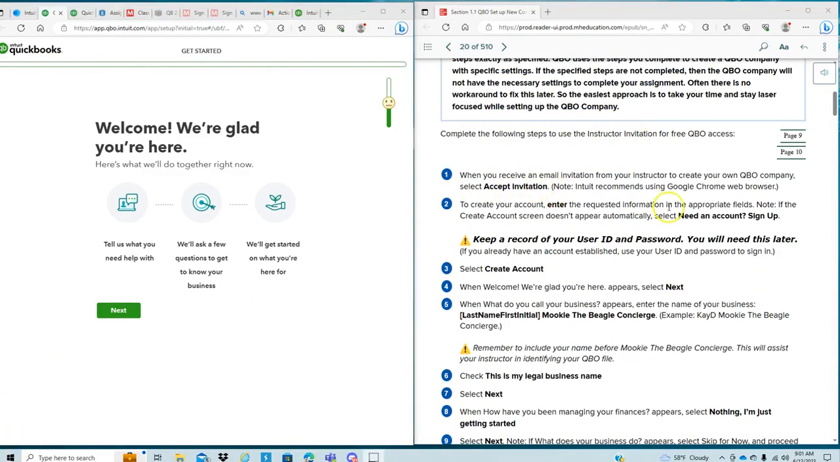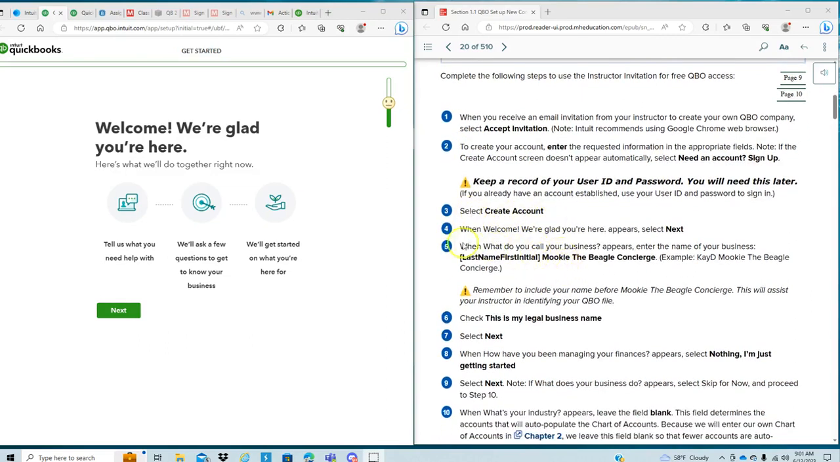So we've accepted the invitation. Then it says to create your account, enter the requested information in the appropriate fields. If the create account screen does not appear automatically, select need an account and sign up. But at this point you've already done this, the ID and password. So we've already created the account, and then on number 4 it says, when welcome, we're glad you're here appears, click next. So we'll click next.